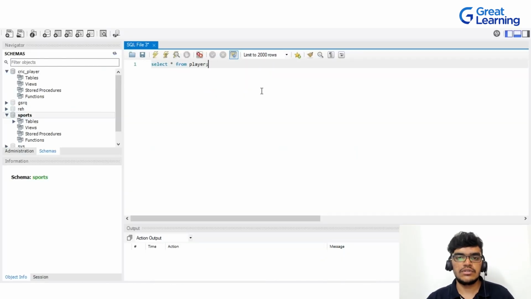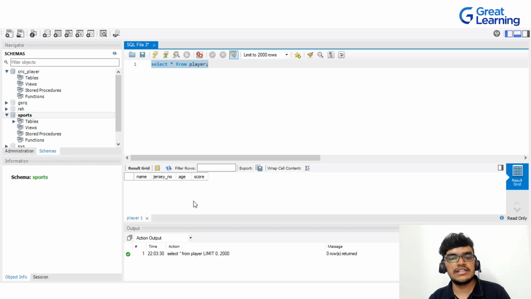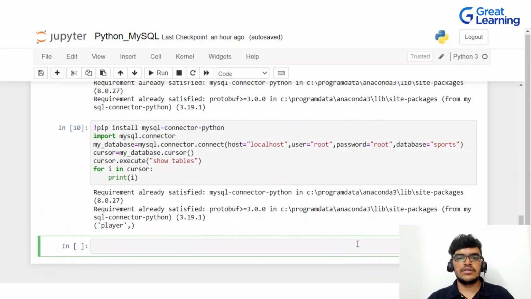Let me execute this. On execution, you can see that we have the fields name, jersey number, age, and score. Now you might have a question, but we don't have any records, right? Because we didn't use the insert statement yet. So this is our basic table that we have created. Now after creating the table, let's insert values.